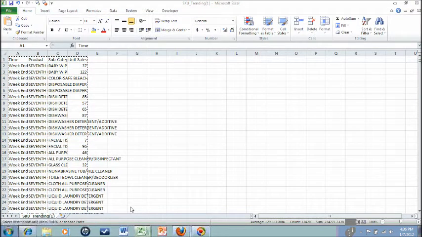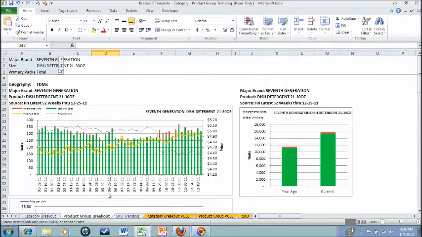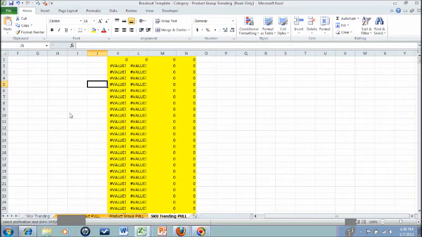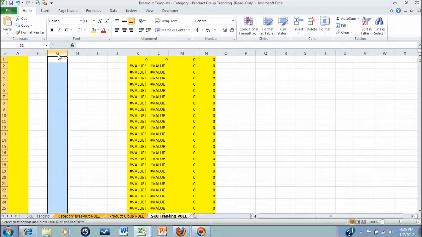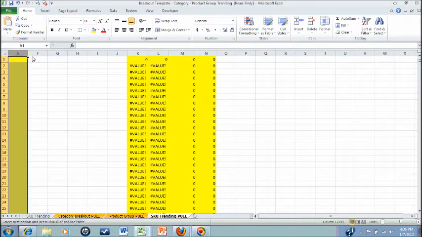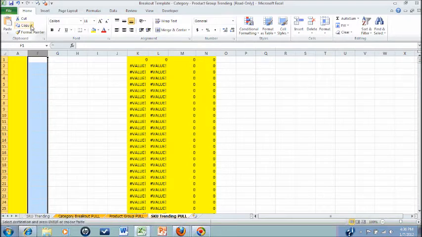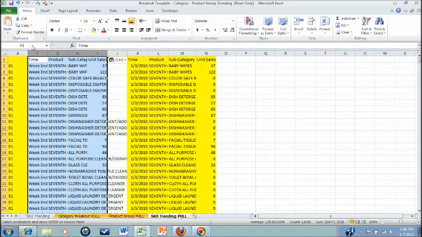return to your template, go to the SKU Trending Pull, the orange tab, and you're going to paste that in column F. You'll see A is highlighted in yellow. However, paste this data that you just copied into F. And it populates that data.